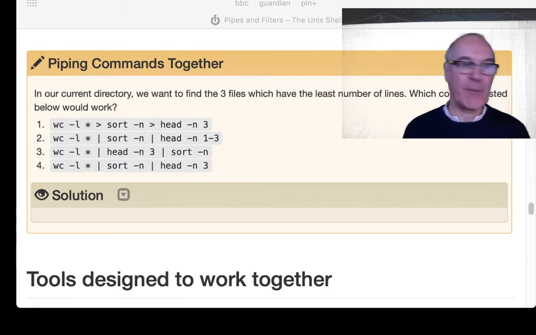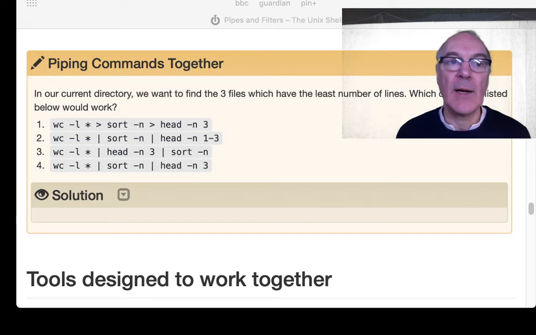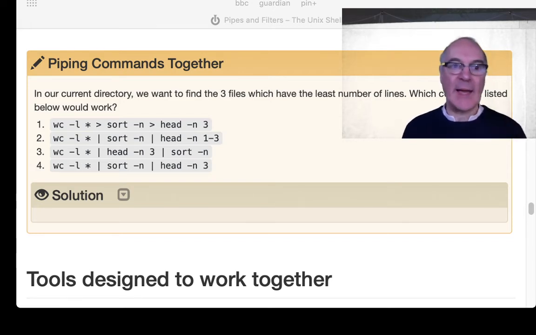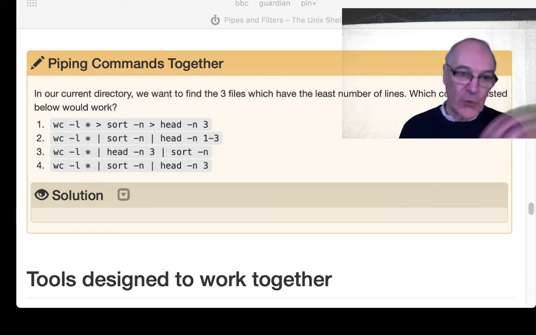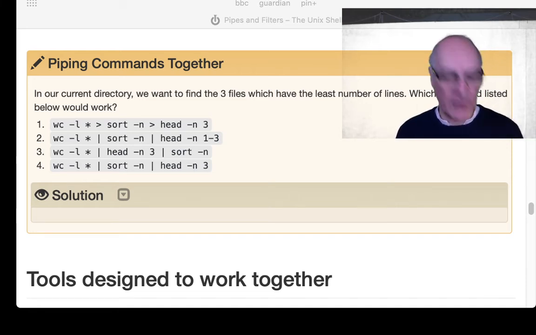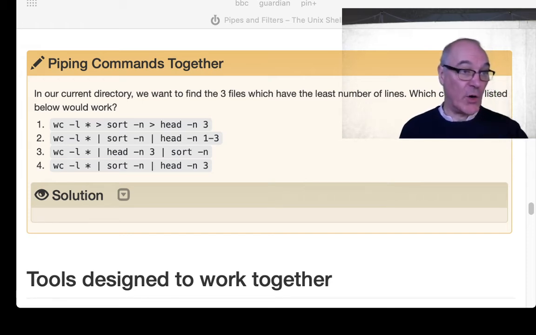So I'll go back to the notes. I mentioned this brief exercise in the notes, and it asks you which of these would find the three files which have the smallest number of lines. And I'll talk through this rather than pausing for the solution because I want to keep the momentum up, but I know you'll have the recording of the lectures and the notes afterward.